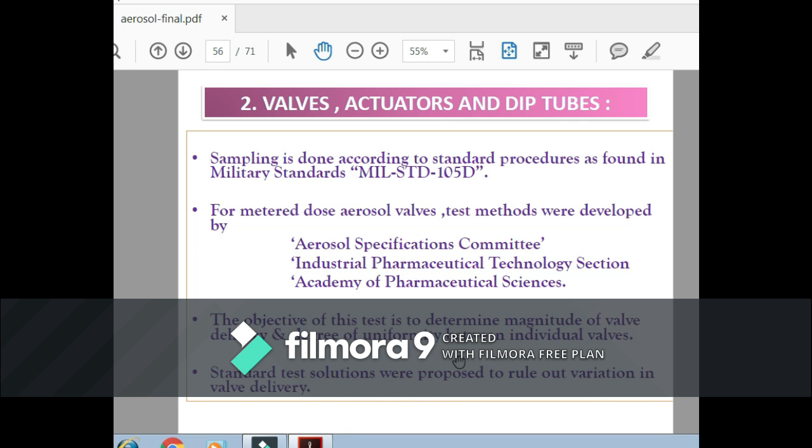Then the spray pattern developing devices are the valve, actuator, and dip tube. They are responsible for delivering your drug or your product from the container to the selected target area. So for that valve and actuator we have to check their quality. Generally, testing of the valve, actuator, and dip tube is carried out using various kinds of standards. Those standards are called the military standards. So as per the military standards, we have to go for the testing of your valve and your actuator.